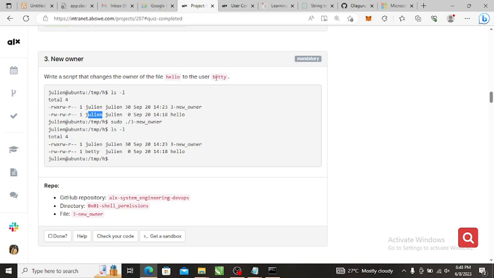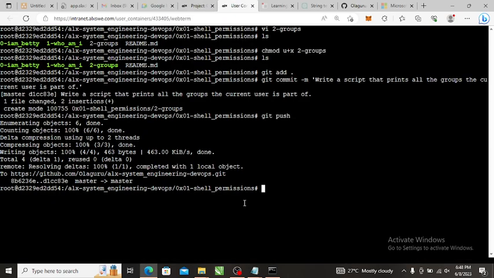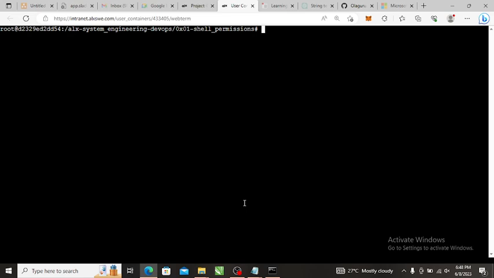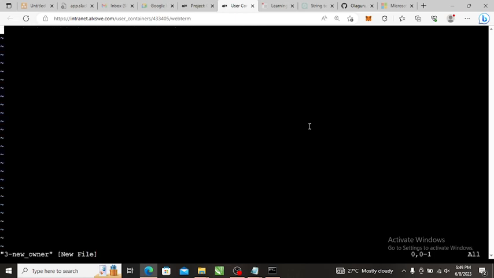Okay, so to do that, let's copy this and then copy. So let's clear our screen. I hope you can see my screen. Let me increase it a bit. Okay, so ls. So what am I doing? And then vi for 3. And then don't forget your shebang, /bin/bash, and then enter.